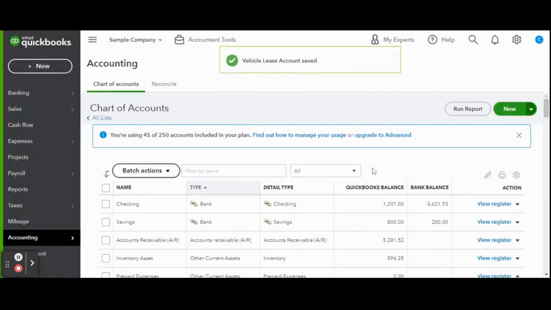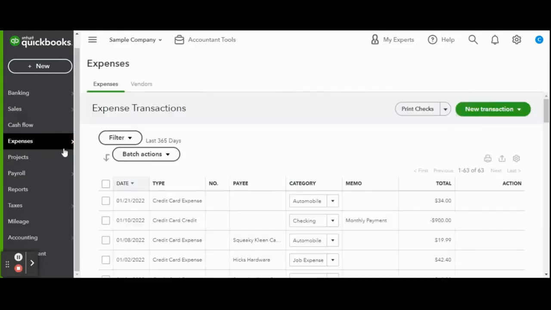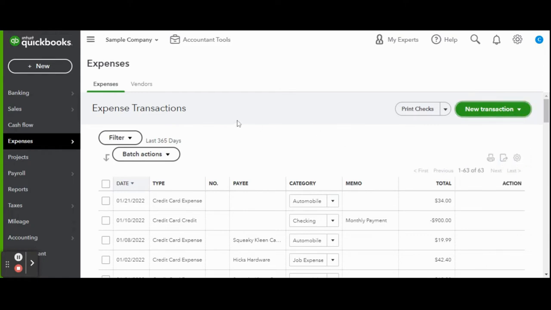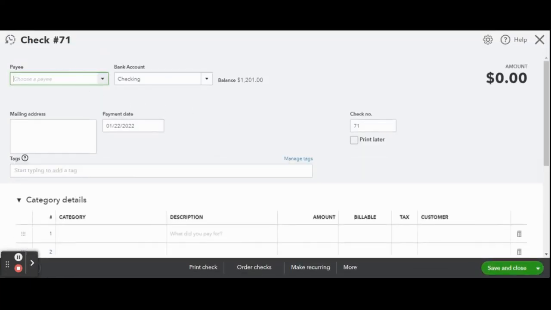If you are paying for your lease via check, go to the Expenses screen and click the green New Transaction button and select Check. Your vehicle payee details should already be in the system, but if this is your first payment on your new lease, you may need to add them in. The easiest way to get to the new vendor screen is through Add Payee when nothing populates in the Payee dropdown. Click Add and enter in all the details possible.